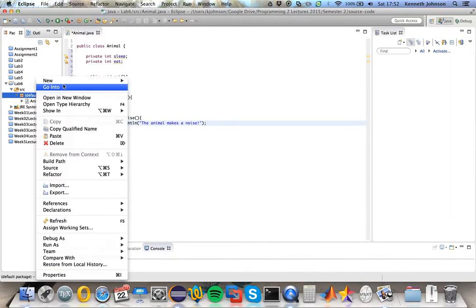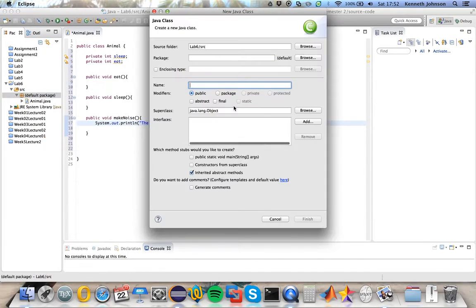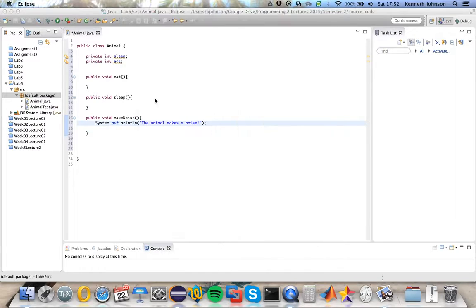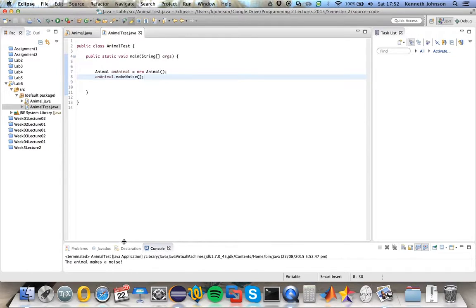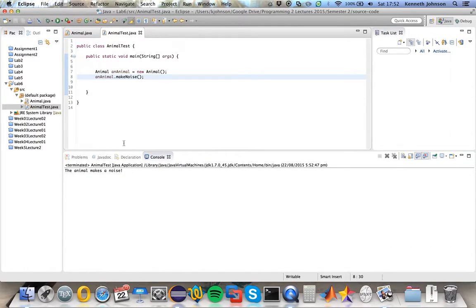So of course, if we create a new test class, AnimalTest, with a main method, then we can declare an animal object, like so, and ask the animal to make a noise. And if we run that, we get the output: the animal makes a noise.